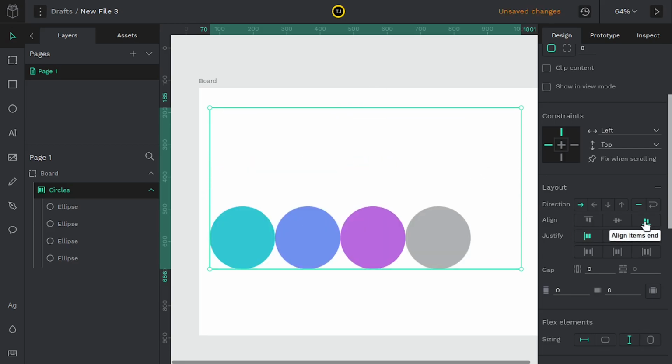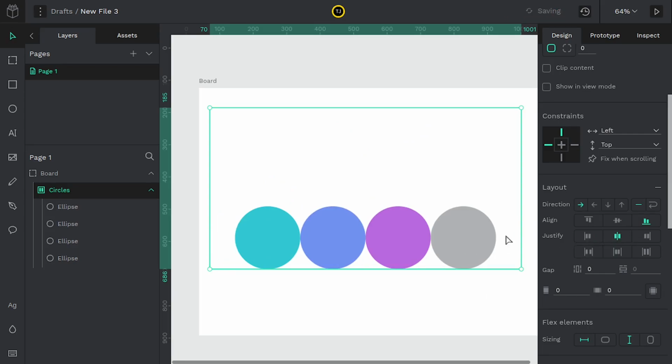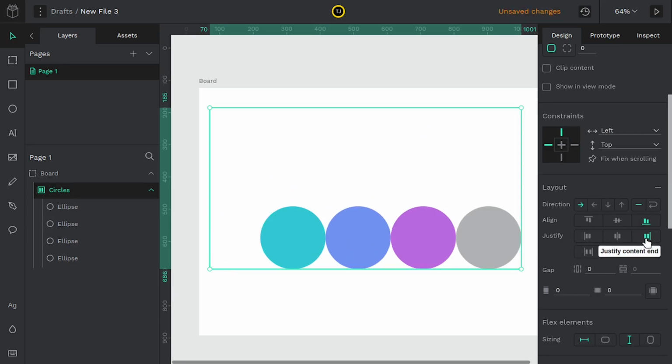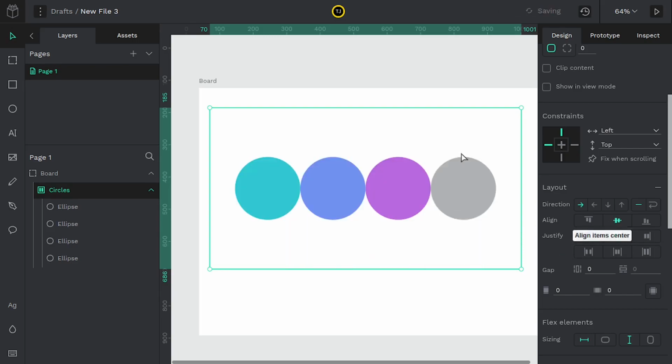No, align to the bottom. No, let's do center, horizontally. No, let's do to the right-hand side. So if we want center, center, awesome.